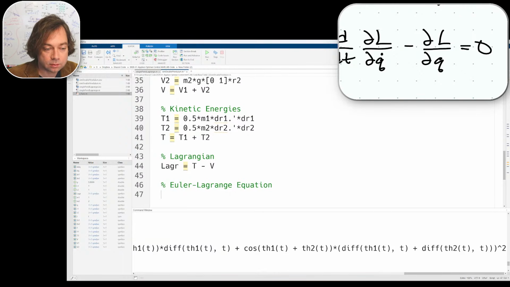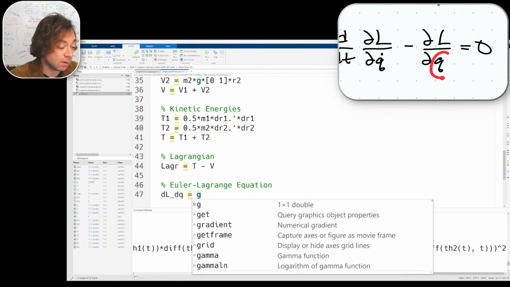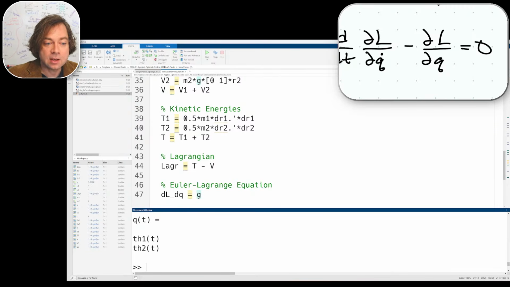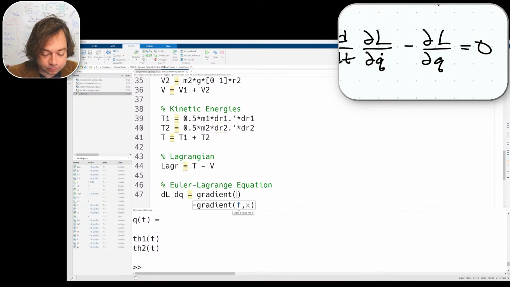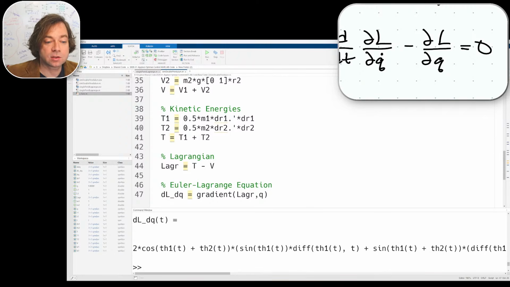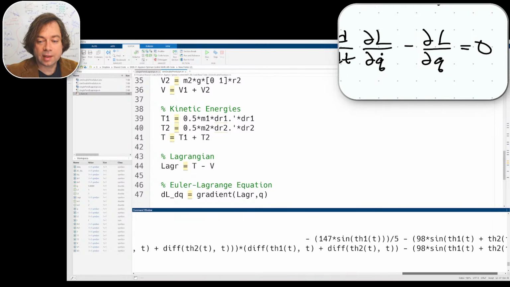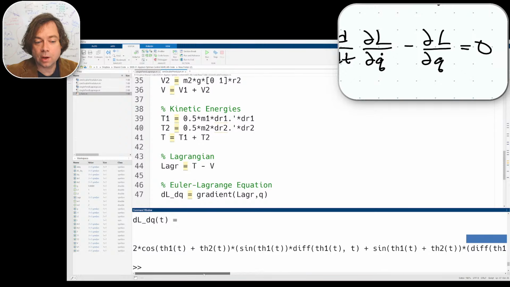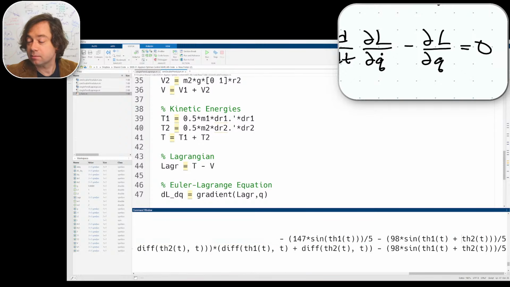Call that dL_dq. And because we are taking the derivative with respect to q, and q is now a vector, as all of you no doubt understand, we have to take the gradient now of our Lagrangian with respect to q. So you can look at what that looks like. All right, dL_dq. Look at that monster. Now you'll notice that it has two elements in a column vector, right? It's a gradient. Making sense?